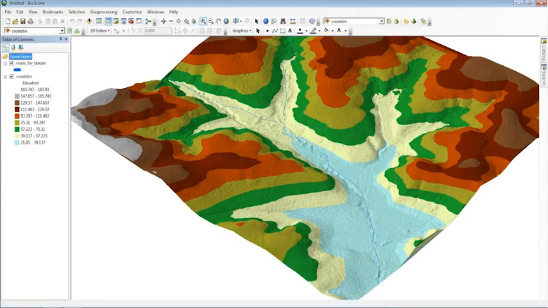Okay, that's it for this lecture. In this lecture, I showed you how to build tins from point data sets, how to turn those back into rasters that you could use as digital elevation models, and then how to bring a tin into ArcScene to view in 3D. In the next lecture, we'll go over ArcScene in a little more detail so you know what you can do with it. I always think it's really fun to visualize my data in 3D, and I hope you enjoy it. See you next time.